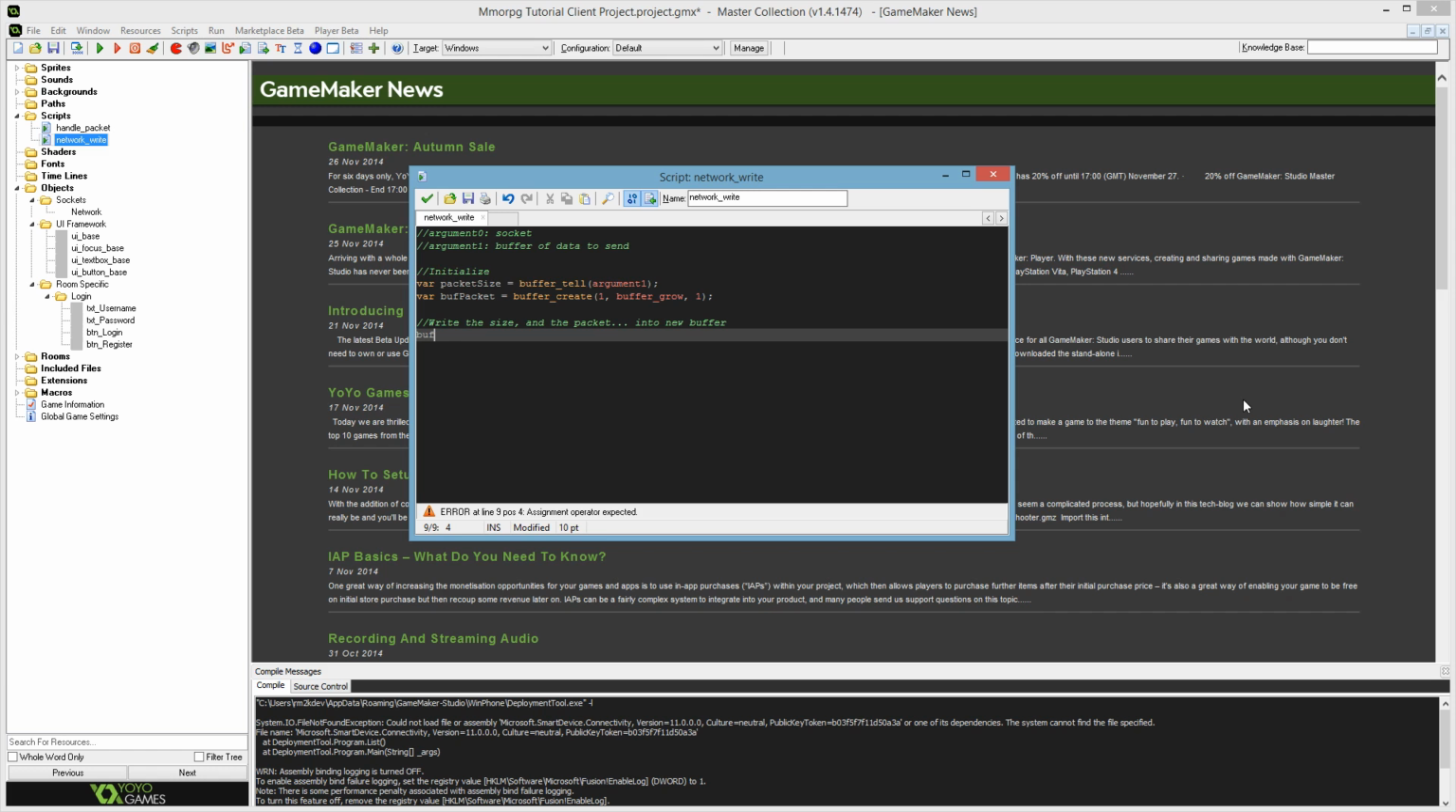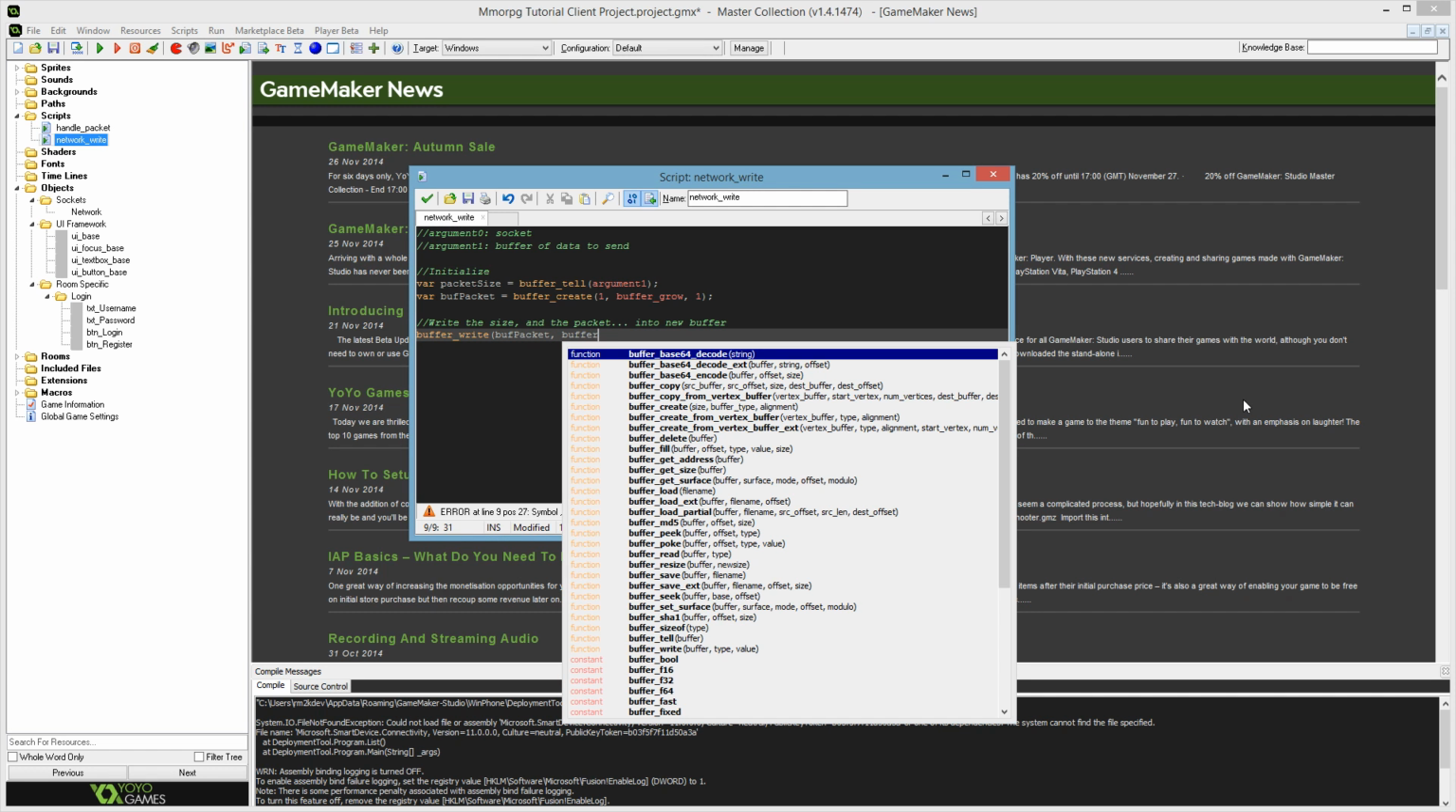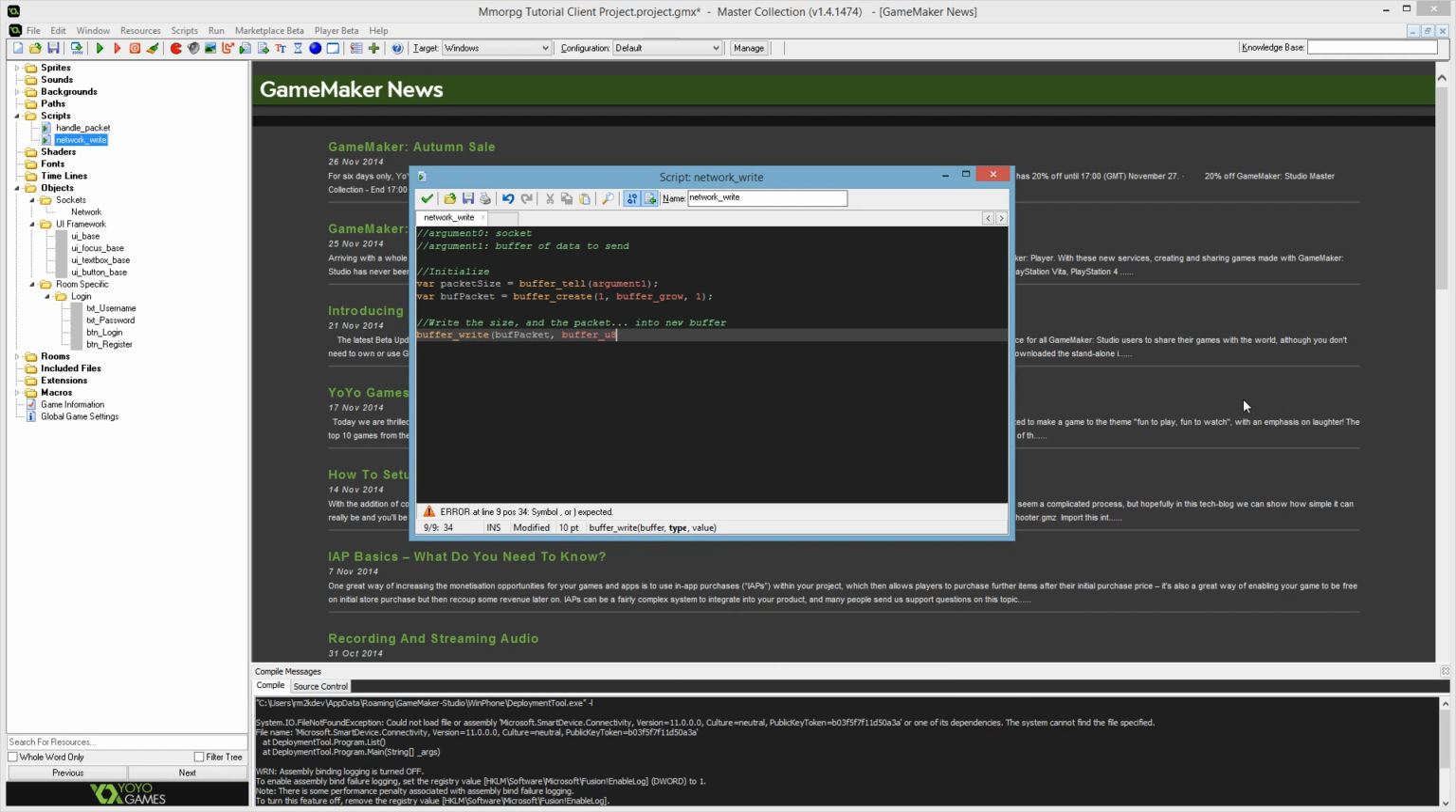So we can do this using buffer underscore write. We're going to write into buff packet. It is going to be an unsigned 8-bit integer, so buffer underscore u8, and this is going to be the size packet, so we're going to say packet size plus 1. Now, just like we did in the server side of things, we're going to add 1 byte to the packet so that we don't just have the size of the information we want to send, we have the size of the information we want to send plus an extra byte for the size of the information packet. If that made sense. I hope it did.